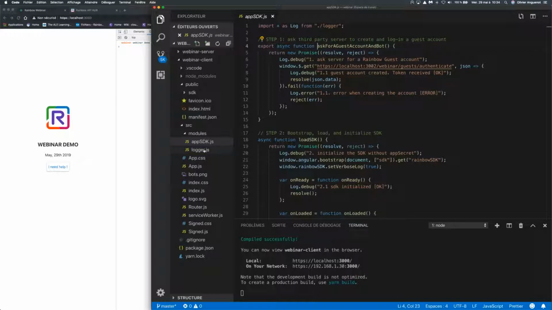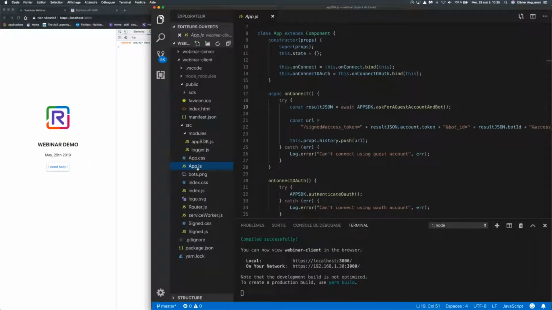So that first method is very simple. We just ask the route we created on server side. So we ask our server on port 3002 with that URL for a guest token. And we just use jQuery to send the request. And then we send back the answer. And as you saw, in the app.js application, we then switch to the sign page. So the router will switch to the signed component.